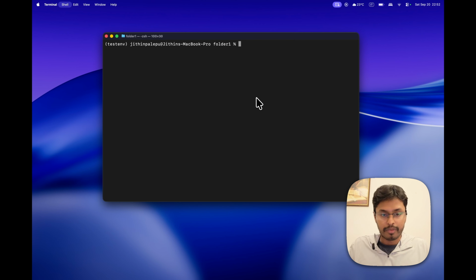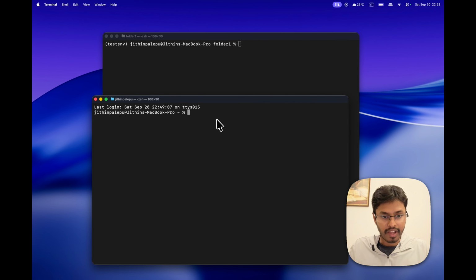All right, so first I'll open a new terminal and then create a new folder with mkdir folder 2, clear my screen, and then cd folder 2. Now let's create a virtual environment with another version of Python, right? You can do that with this command.